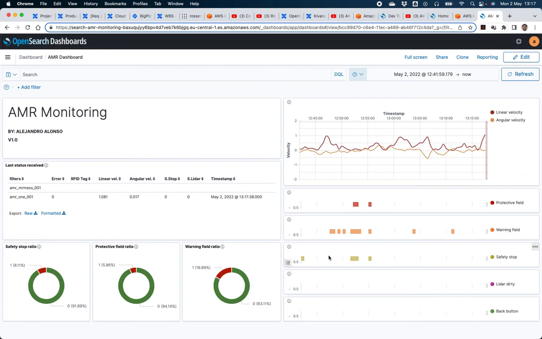For me that is the great thing. Say, hey, I want to see what is happening exactly in this moment because it's very confusing or whatever, or why are there so many warning fields? 60%, is this normal or not? And this could help you to improve the performance of the AMR or the installation. I don't know, you might change the routes or whatever. But this is just an example.